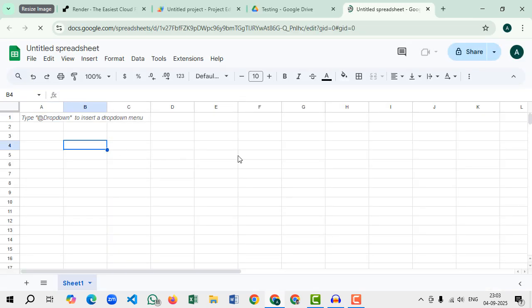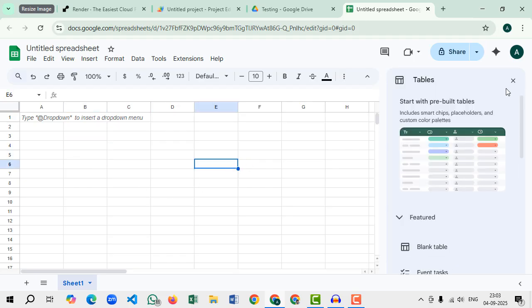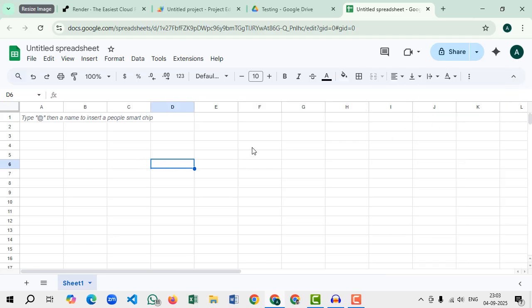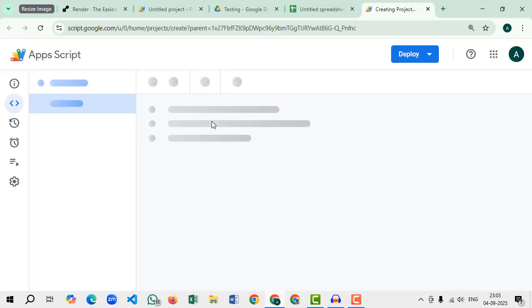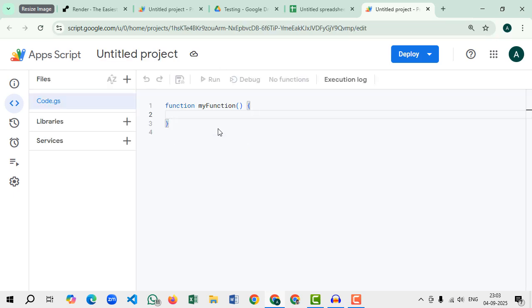Google Sheets is very similar to Excel. Now we will open the Google Apps Script code editor. Here in the Extensions menu, you can find the option Apps Script. Click on here. Okay, now we are in the code editor. This is basically the Google Apps Script code editor.